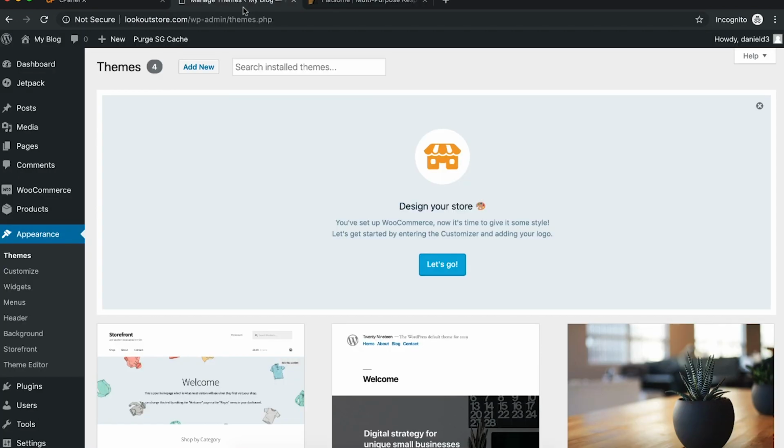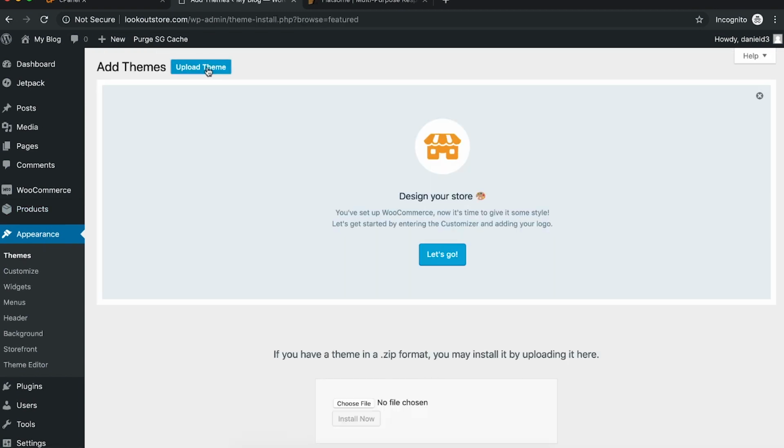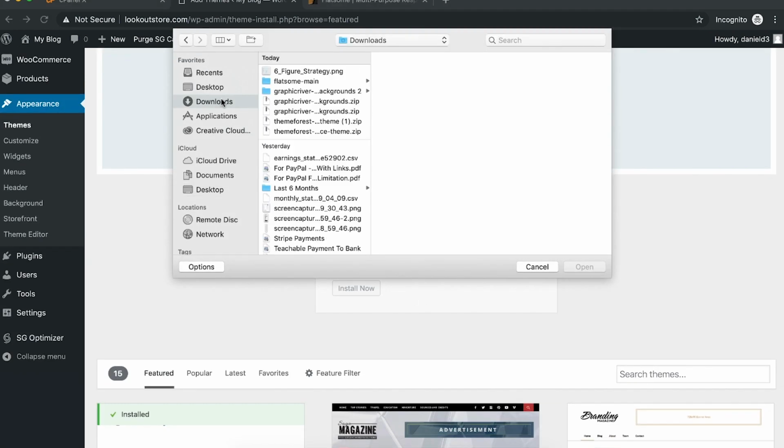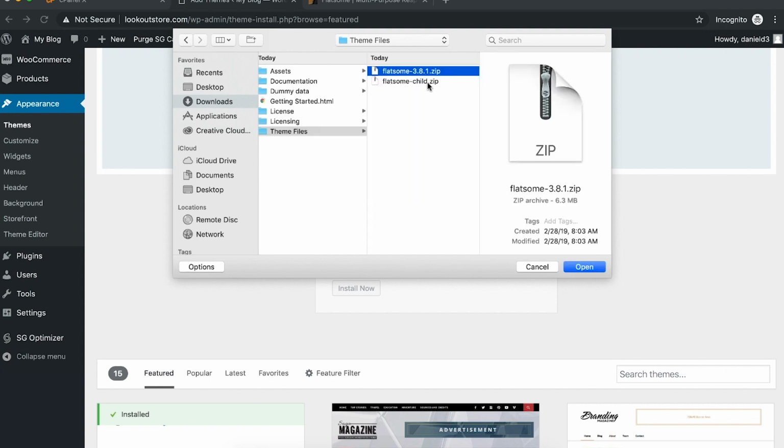So what I'm going to do is go into Appearance, Themes, and click Add New. And inside of Add New, I'm going to click Upload Theme, and I'm going to click Choose File. Now inside my downloads, I'm going to click Flatsome. Is that it? Yes, it is. Theme Files. And what I'm going to do is upload the one with the numbers. Don't upload the child theme. That one, don't even worry about what it does. Just upload the one that has Flatsome 3.8, whatever version you're using at the time of watching this.